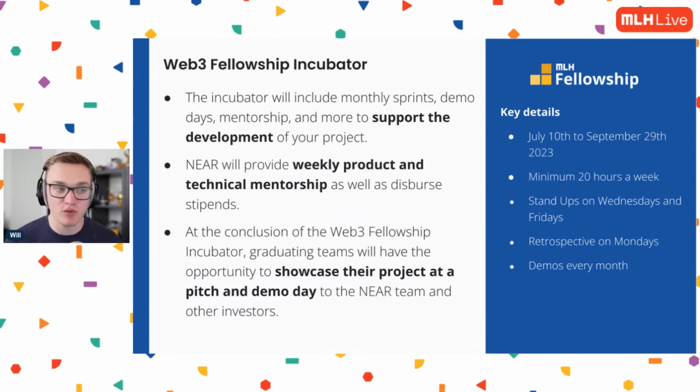Now, if you are successful and you make it into this Web3 incubator, I've mentioned it a few times, but what does this actually mean? This will take place just a week after the hackathon, and it'll be 20 hours a week of your time, as well as stand-ups on Wednesdays and Fridays, and a retro on Monday. So pretty similar format to the fellowship that you may know as well. And you'll be doing demos each month.